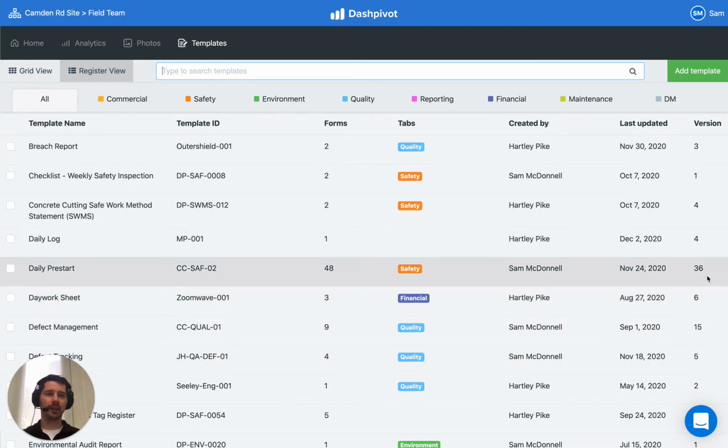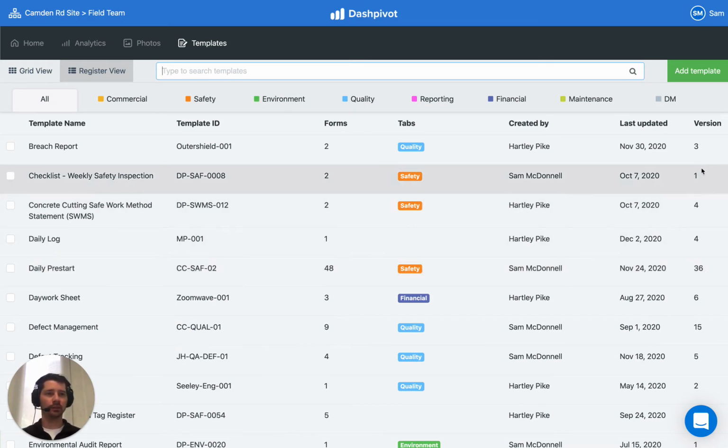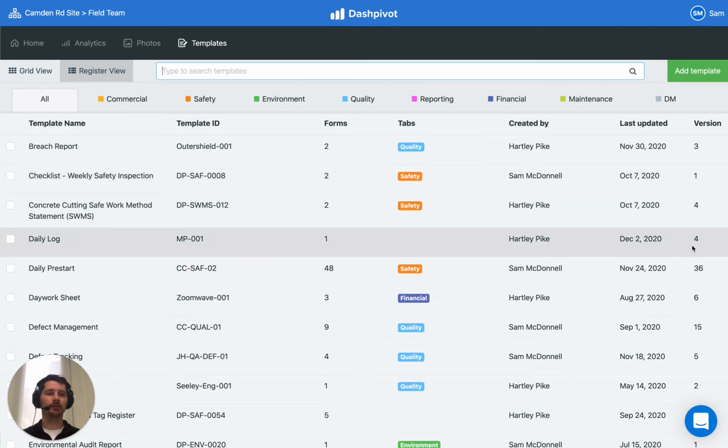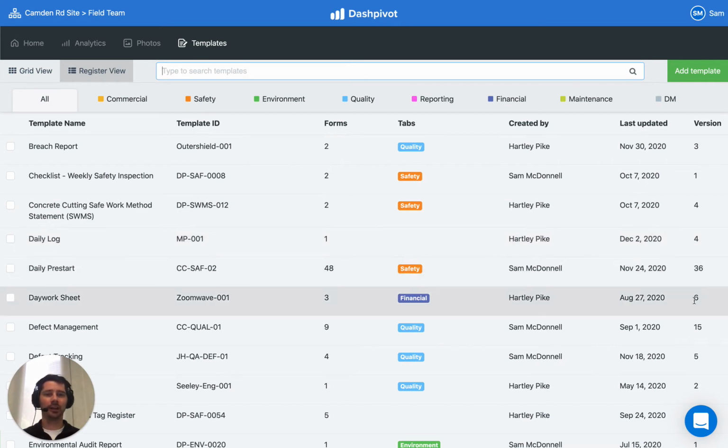Obviously the templates that are a much higher version have been modified many more times because they all start at version number 1, and then every time you make a change it goes up to version 2, version 3, 4, 5, 6, and so on. So the higher the number, the more times it's been modified.